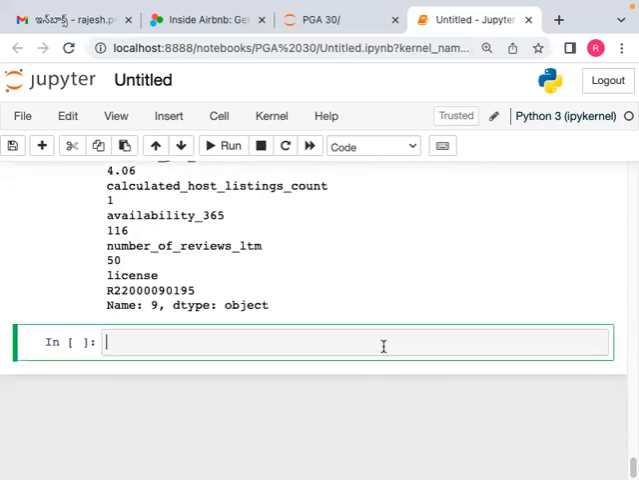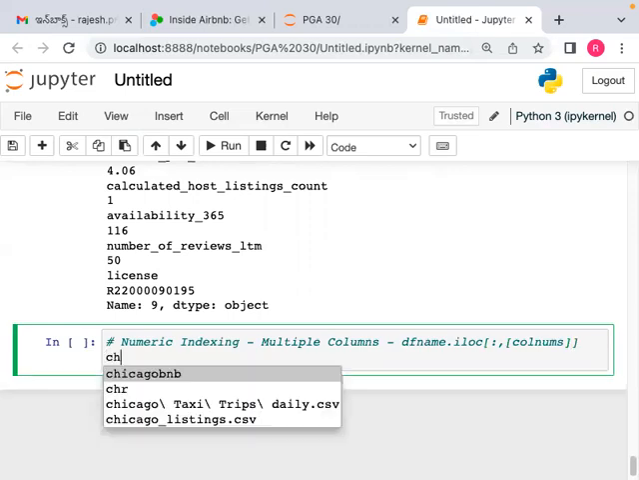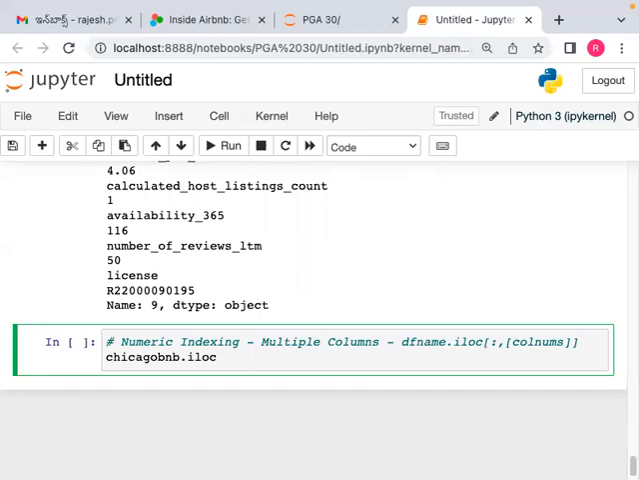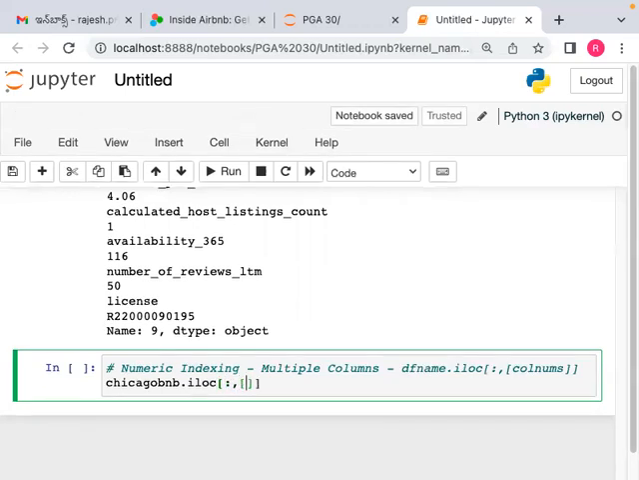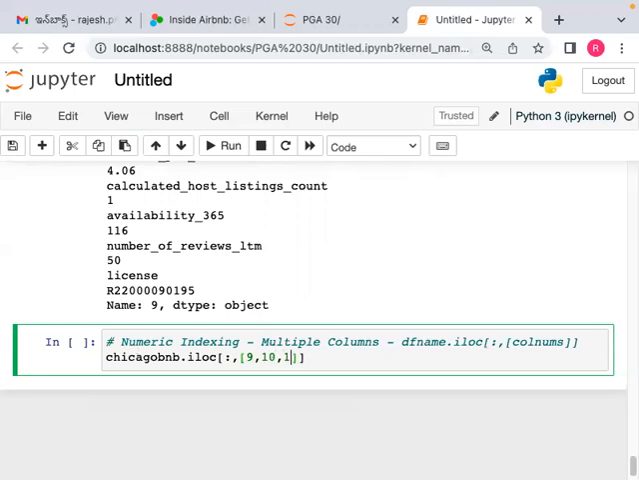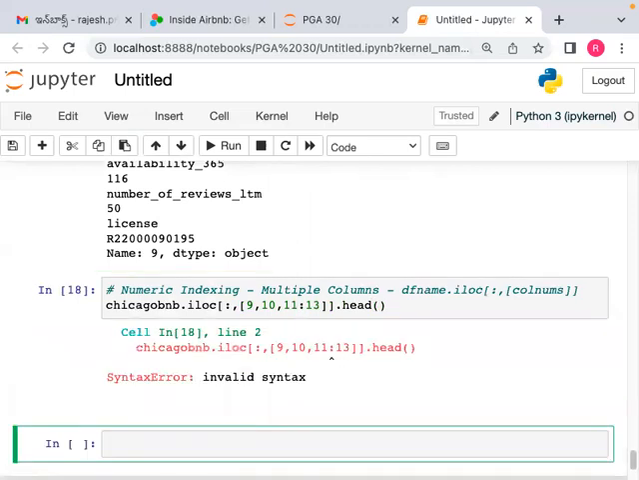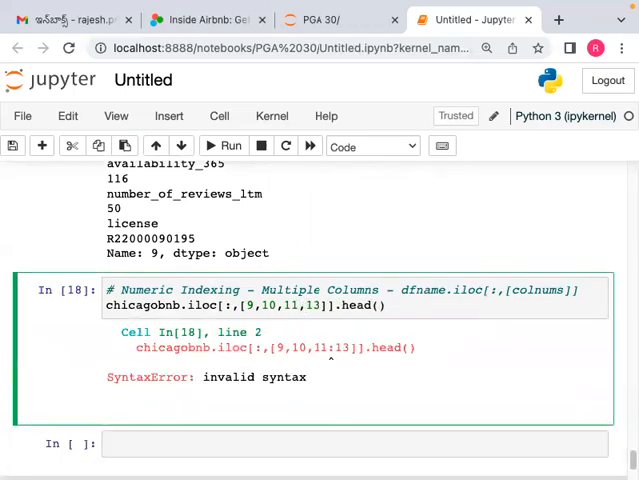Numeric indexing, multiple columns. Data frame name, dot iloc, square bracket, colon comma, and within square brackets, the columns. Whatever column numbers you want to give, you can give here. So Chicago BNB dot iloc, square bracket, colon comma, square bracket, 9 comma 10 comma 11 colon 13, dot head. Oh, it is not taking the colon.